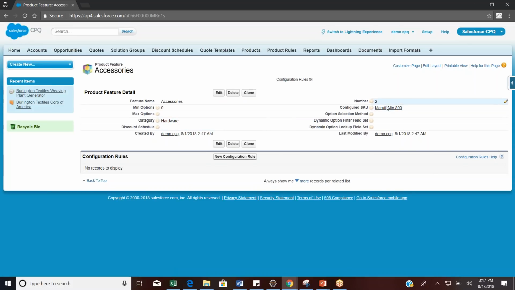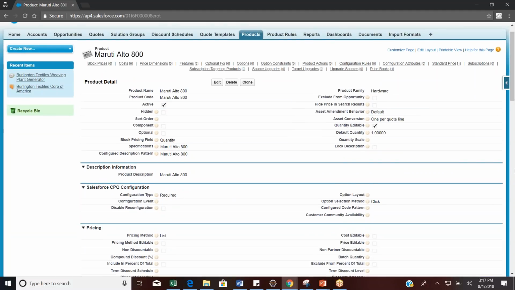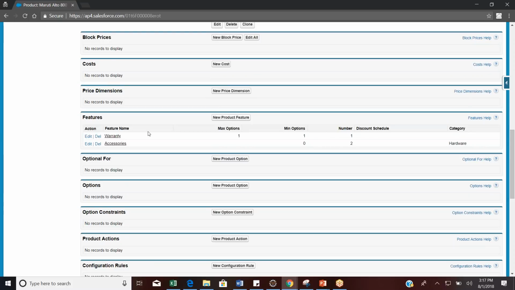Okay, so what I did till here for this particular Maruti Alto 800 is define only two features. One is warranty type, another is accessories. It's kind of a child for your product. So every product will have a child.